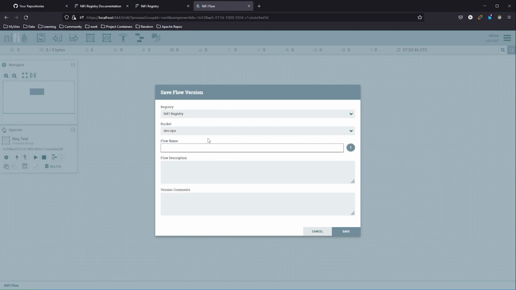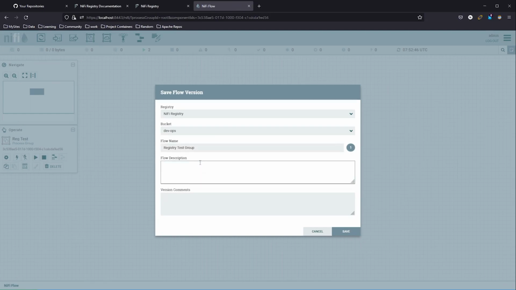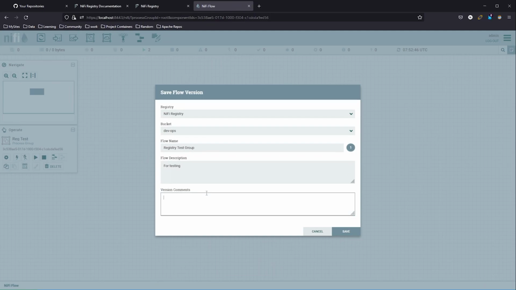And give this flow a name. So you can name it independently of what you have in there. Registry test flow group. You can give it a description if you want. You can give it a version comment if you want and say initial.